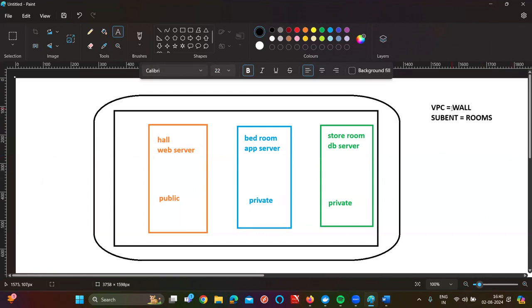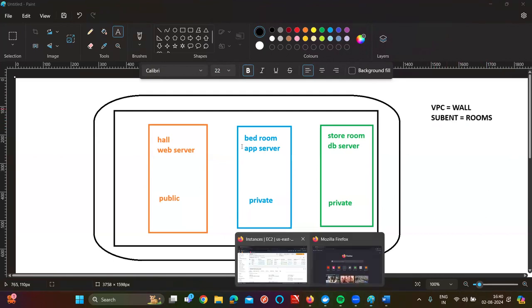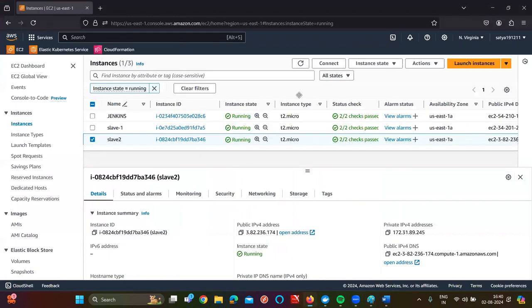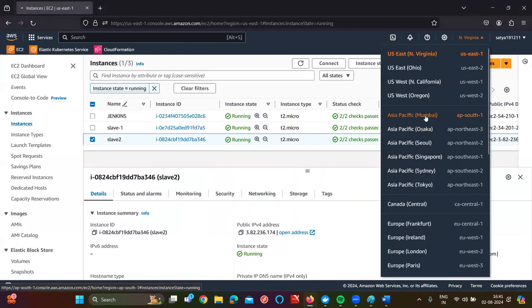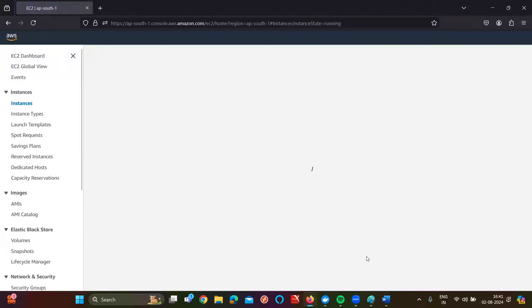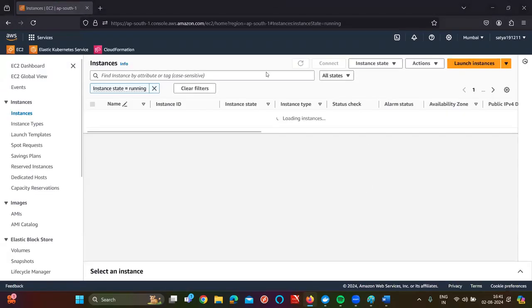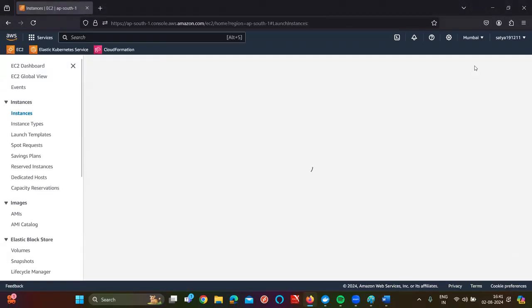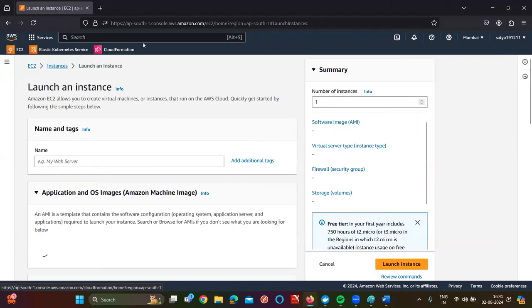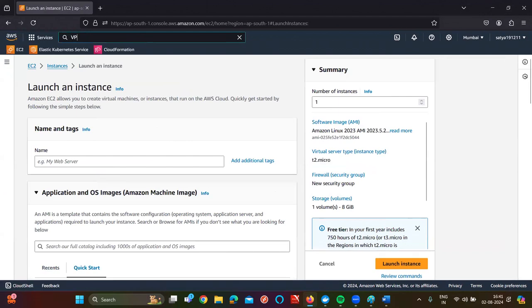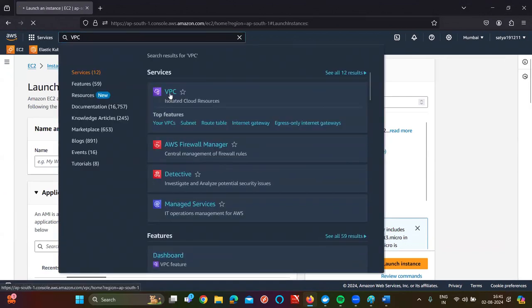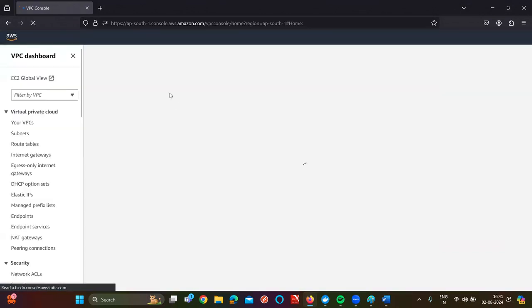So first of all, what do I want to create here? Wall. After that, I want to create rooms. That means first VPC, second subnet. Let's go in. Here I'm going to take the Mumbai region. Click on launch instance. If I directly launch my instance, I'll get the default VPC. But here I want to create my own, so go ahead and create VPC.